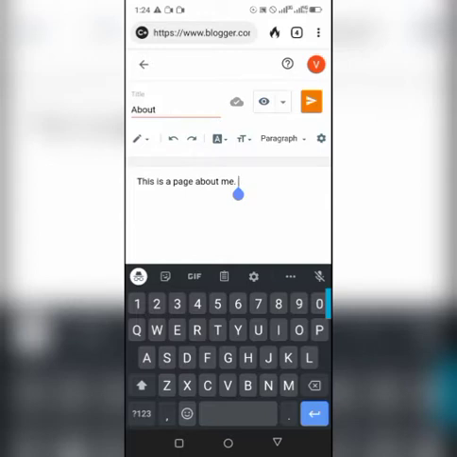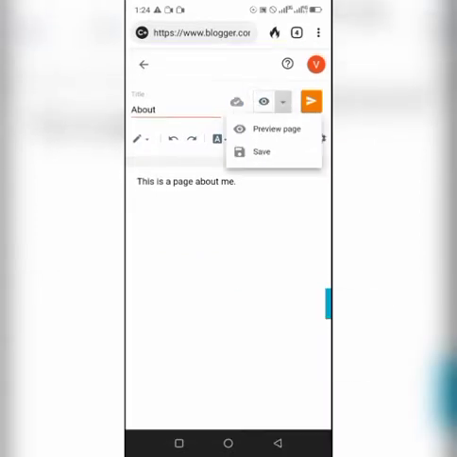Alright, so this icon here that is moving is a cloud. That cloud is for saving the content as a draft. Anything you add is going to be saved, in case you get disconnected, you can always come back to where you stopped. And this eye close to it is for previewing. If you click here, you can preview or save.